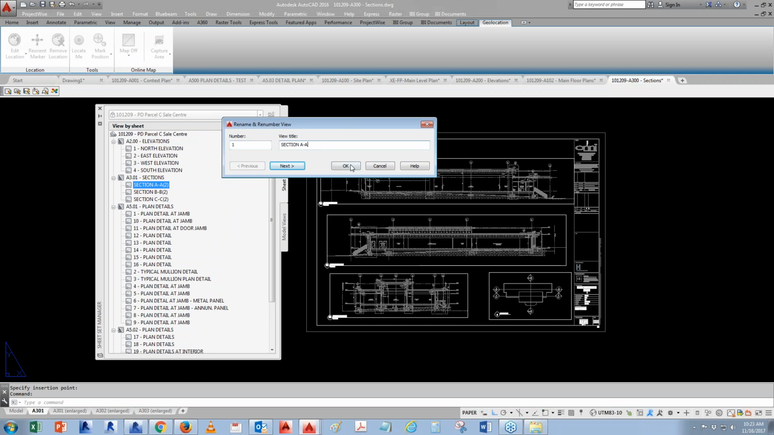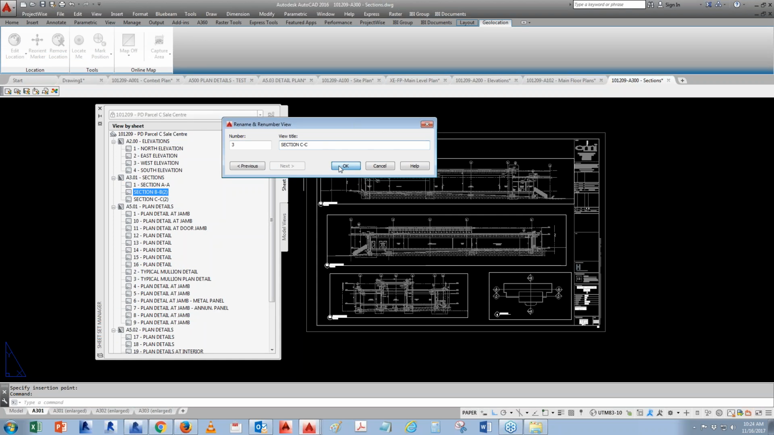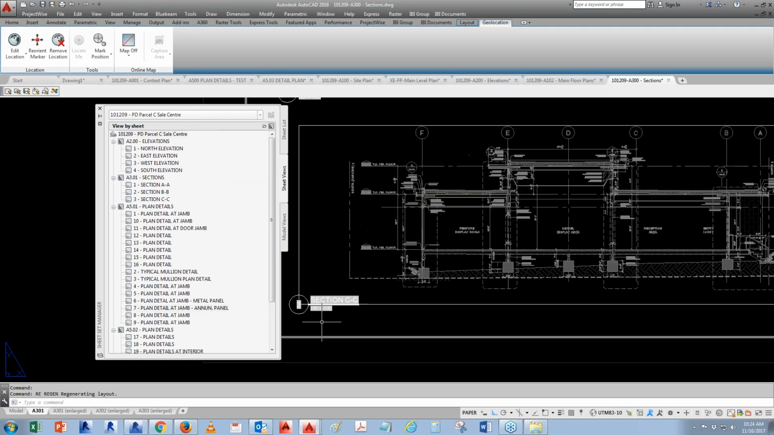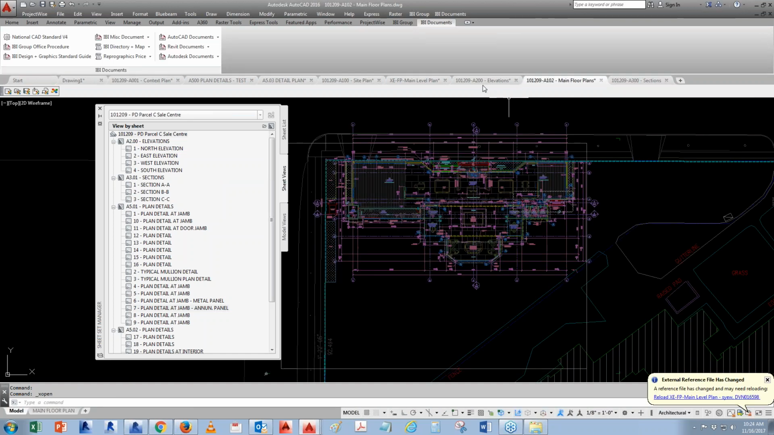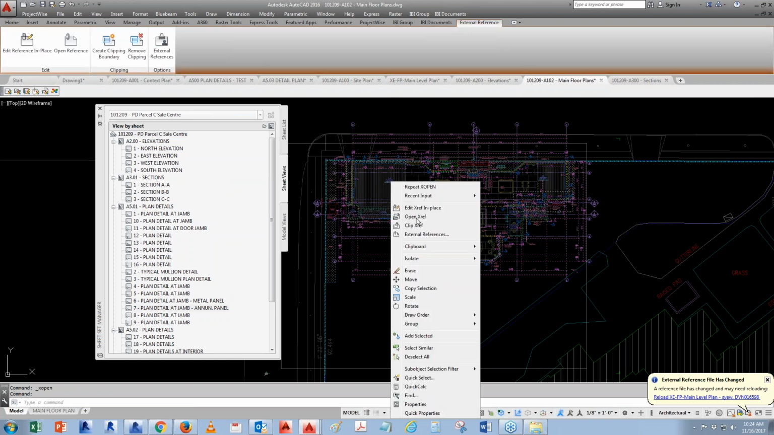And then rename and renumber. Just say this is number 1. Rename 2, 3, and say OK. When you regenerate, there you go. Those are information. And now what we can do is that you can go back to the floor plan. Okay. Let's see. I'm going to open up that XREF again.